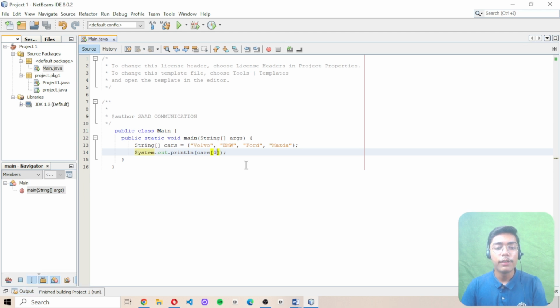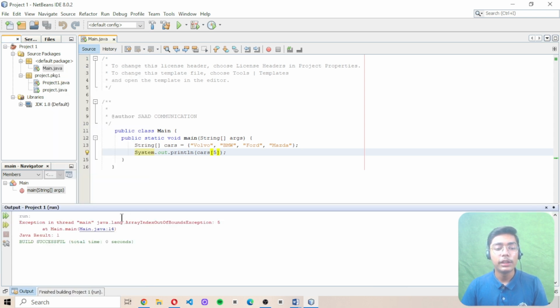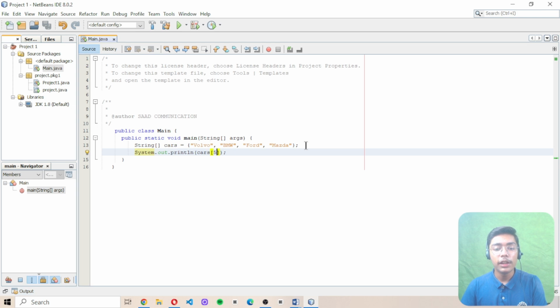If I write 5 here, let's see what output we will get. After running, you can see we are getting an error. Why? Because we are writing 5, and index number 5 has not been defined. Volvo is index 0, BMW is index 1, Ford is index 2, and Mazda is index 3. So you will be getting the values from 0 till 3 here.